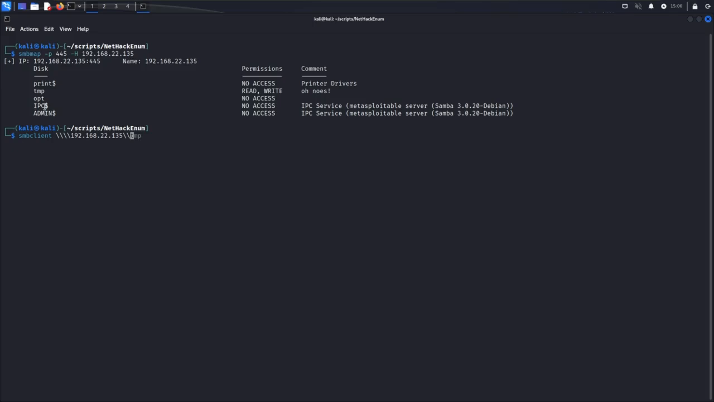So we can put IPC, OPT, admin, print, temp, whatever we want, but we know that anonymous users only have read-write access to the temp folder. So we're gonna put in TMP, hit enter, see what happens. It asks us for a password. Now, we are anonymous, and when you're doing anonymous login, there is no password. So just hit enter one more time. And look at that. Anonymous login successful.